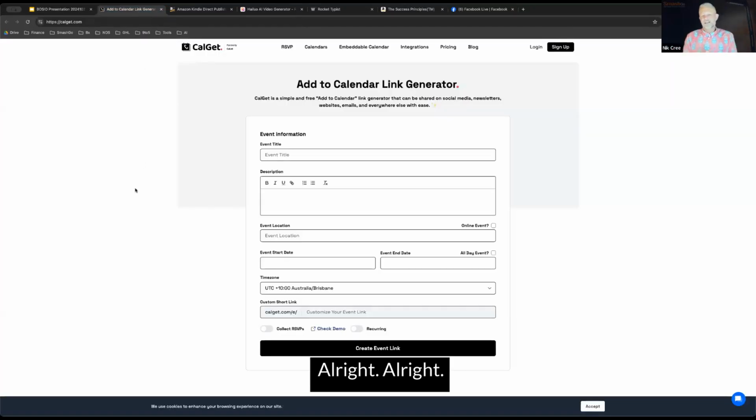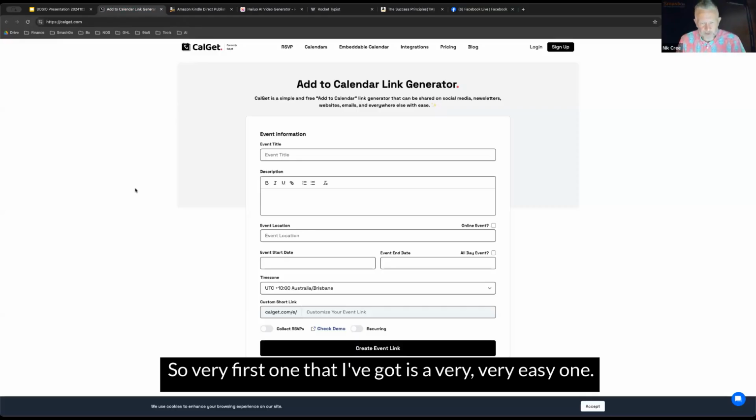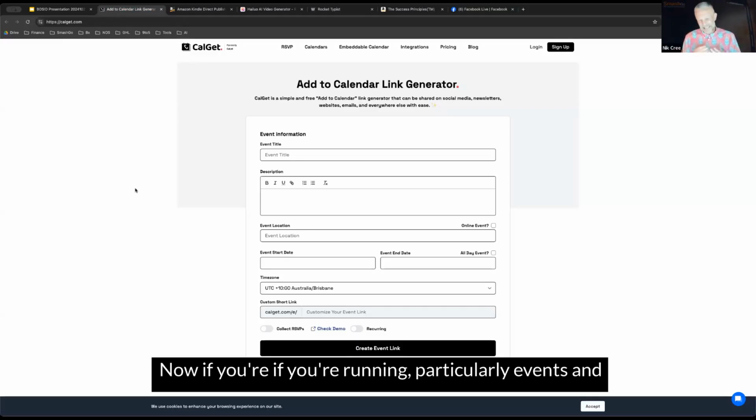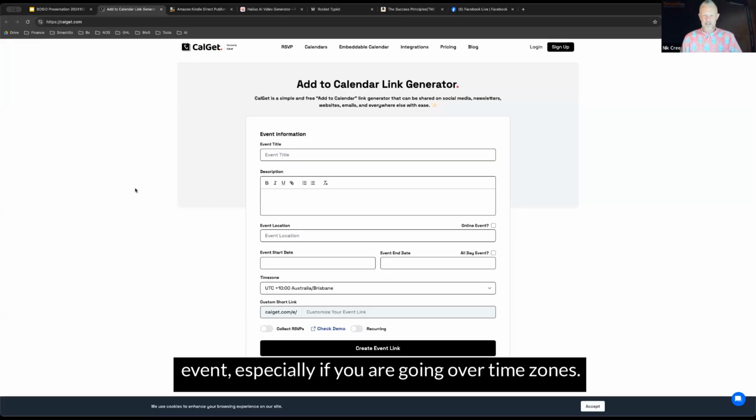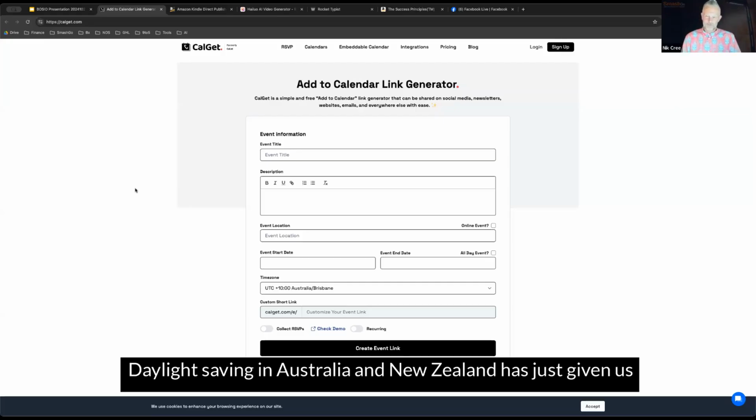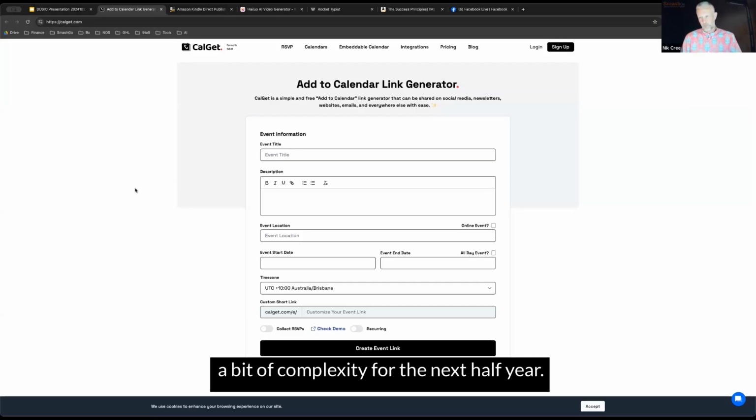All right, so the very first one that I've got is a very, very easy one. Now, if you're running events, particularly online events, one of the most difficult parts of running events is communicating the date and time of your event, especially if you are going over time zones. Daylight saving in Australia and New Zealand has just given us a bit of complexity for the next half year.